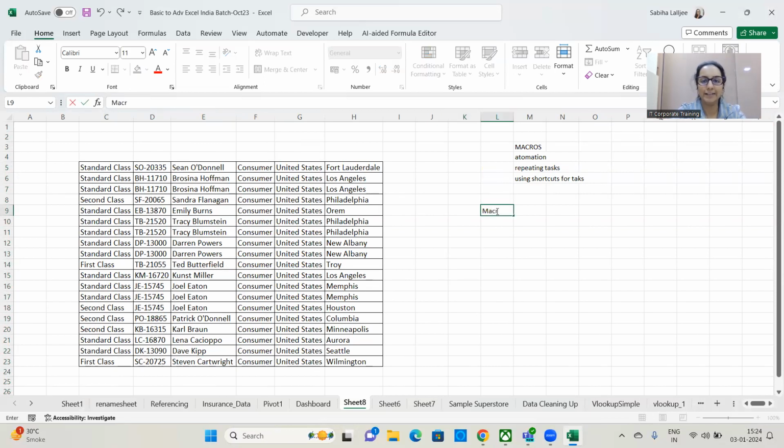So macro 1, what should the macro do? Color the cell in yellow. Correct? What should it do? Color the cell in yellow. So if the cell is here, it will color this in yellow. If the cell is here, it will color this in yellow. Correct? So let me keep the cursor here.